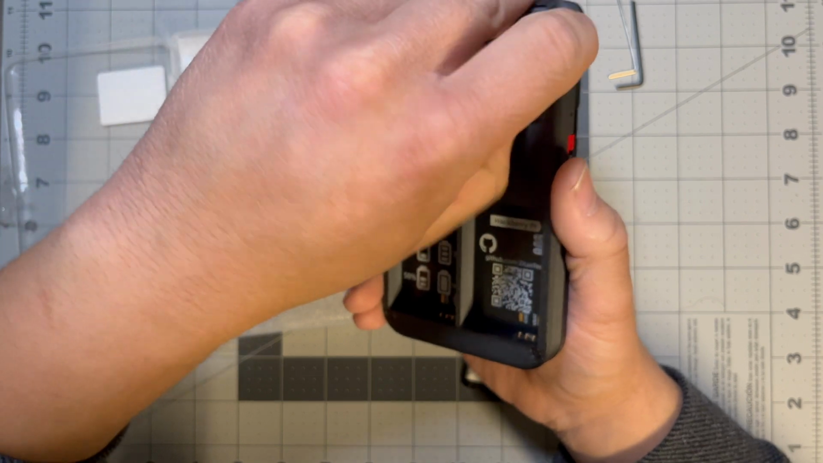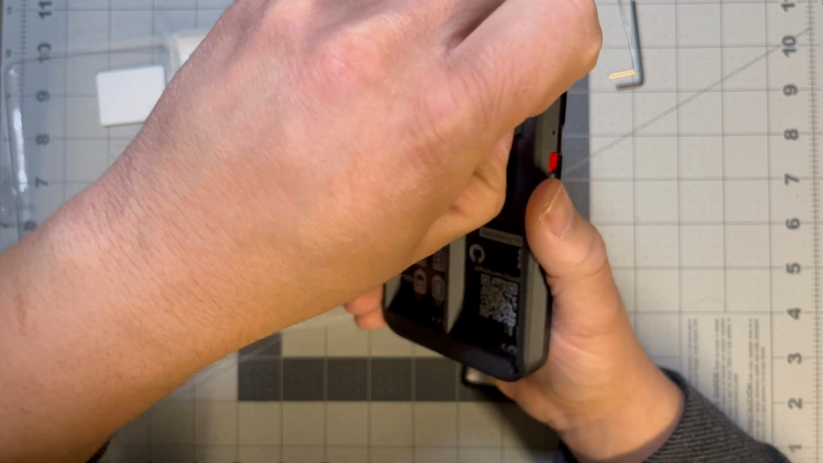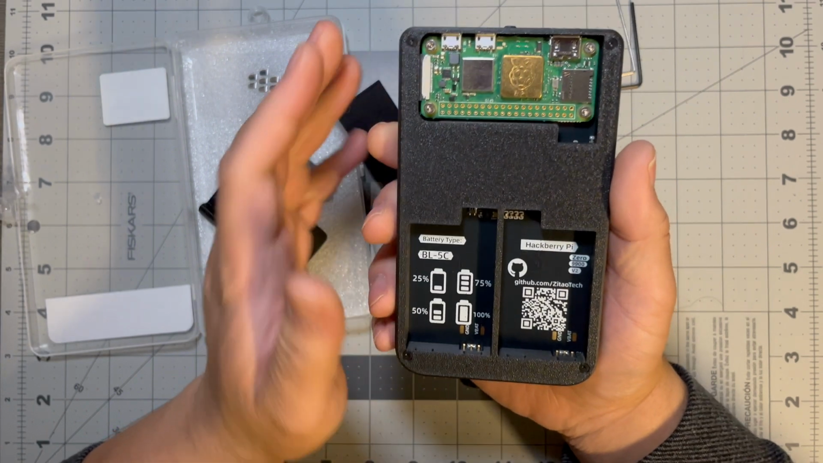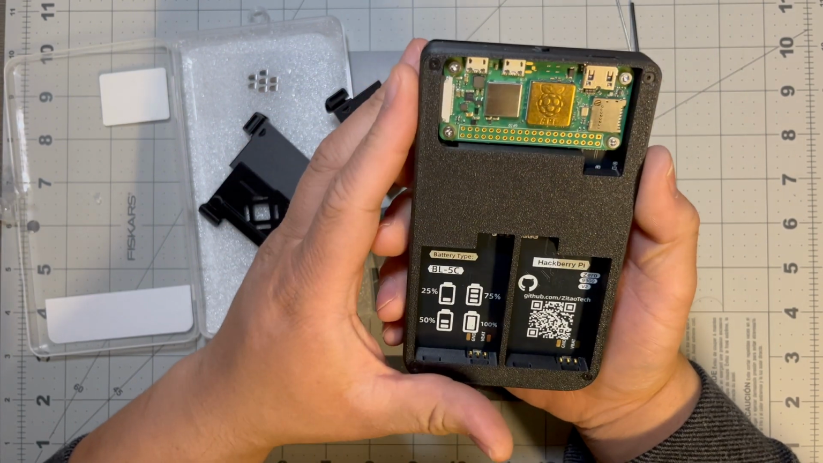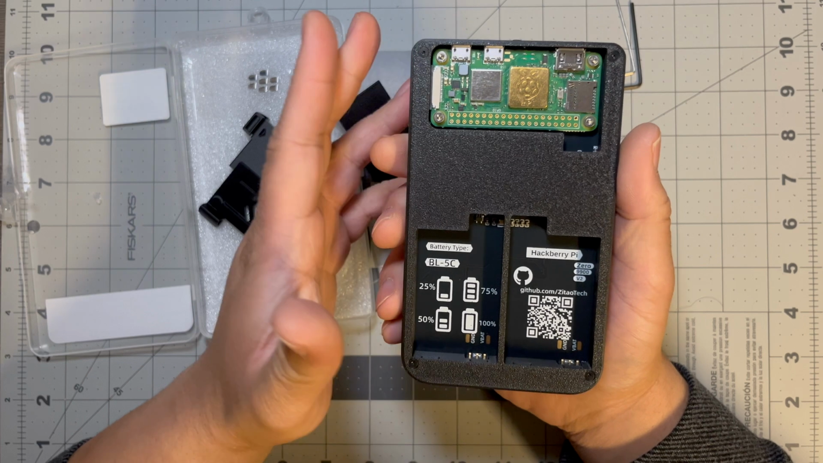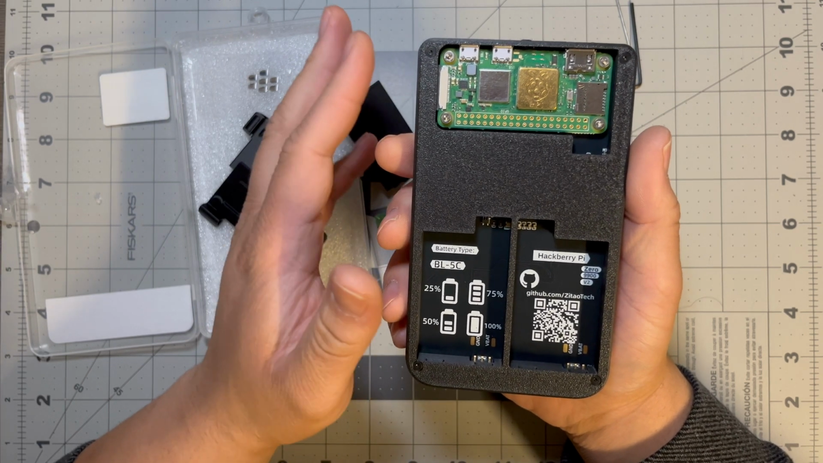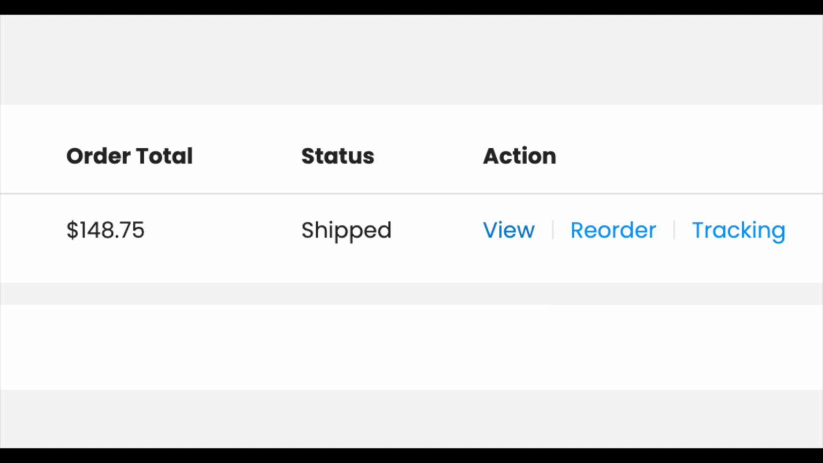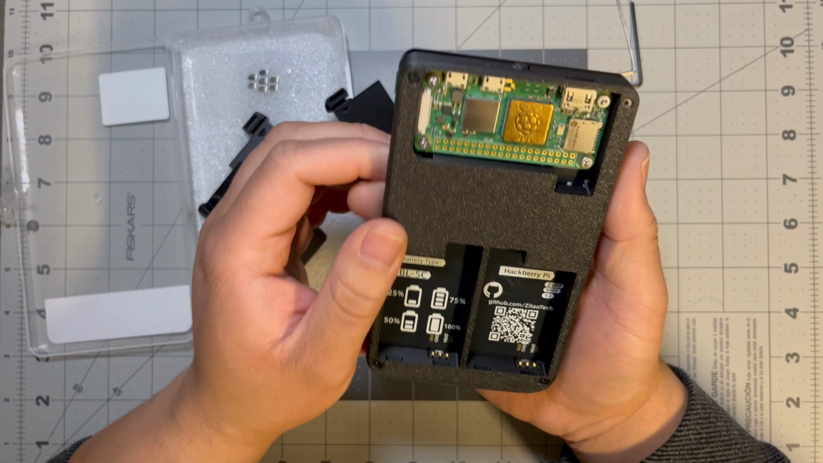Okay. Oh, I can't get this off. Okay. And this kit does include the Raspberry Pi, so you don't have to worry about that. I think this entire kit was about $140-something after shipping. I'll put it on the screen so you guys can see what I'm talking about. But it was roughly $140-something.